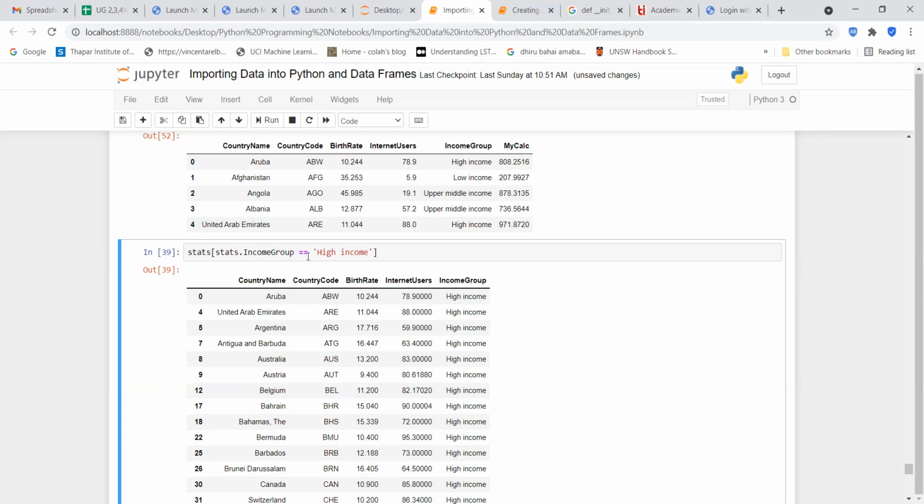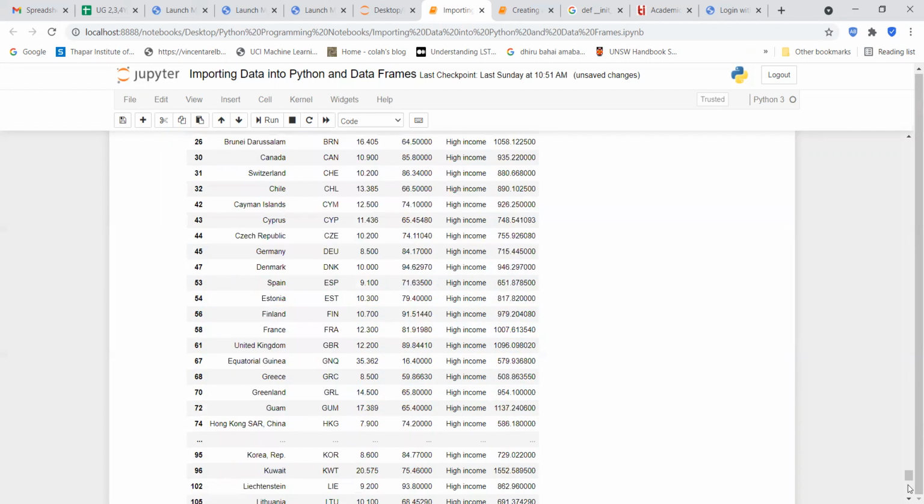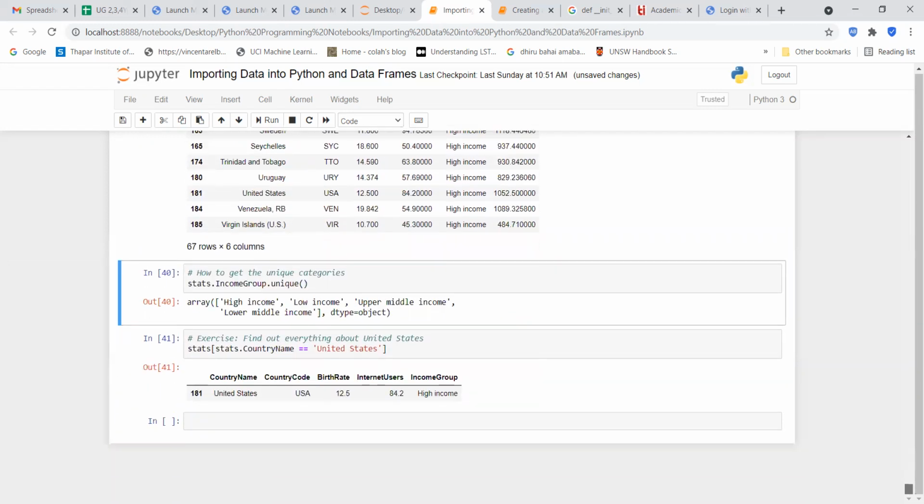This is a double equal sign, and you put the assignment as high income. So if you run this, it will give you all those data points for which high income is coming within this column, right?